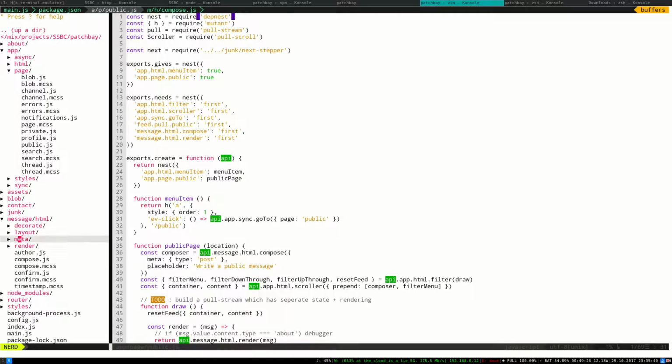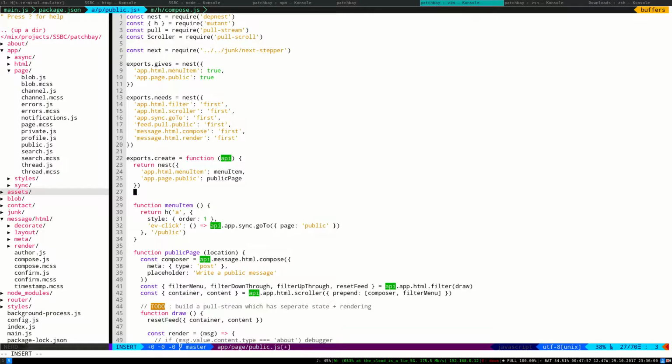Maybe the profile page is a little bit easier to look at. Before we jump over there though, I want to come back and talk to this. So this looks a little bit like an object with a key and a value, and it is, but it's got this nest thing here. That's actually just a convenience function.